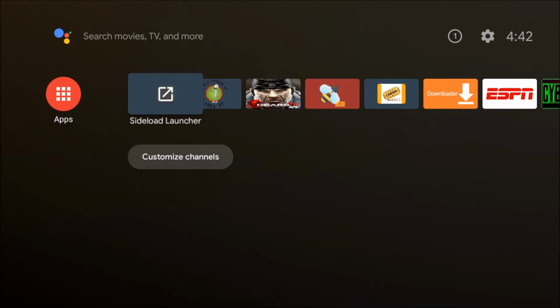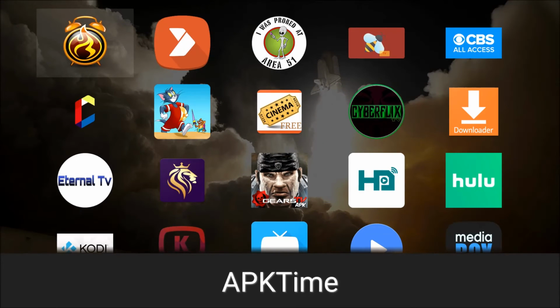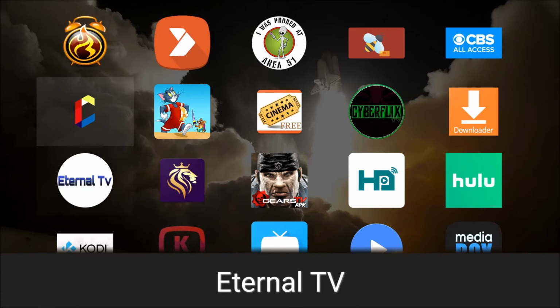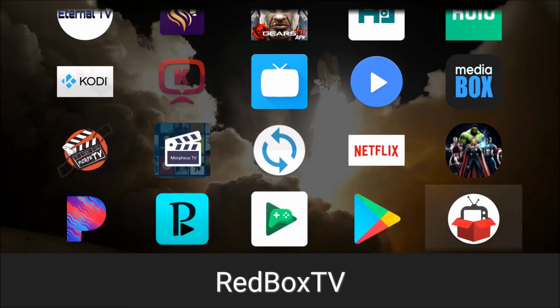Now, if you open up your sideload launcher again, there we go. This is basically your go-to app when you have a Mi Box or an NVIDIA Shield. You open up your sideload launcher. Every single app that you have on your system will be in the sideload launcher.